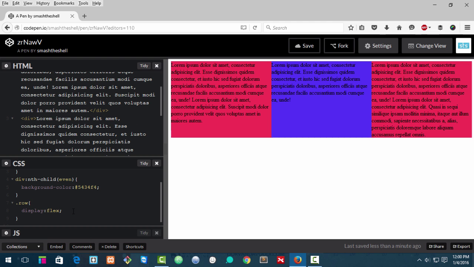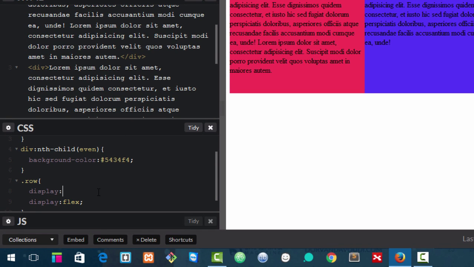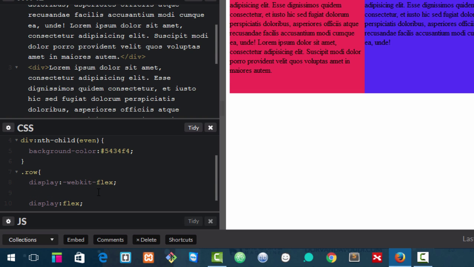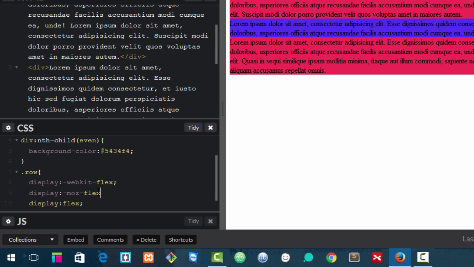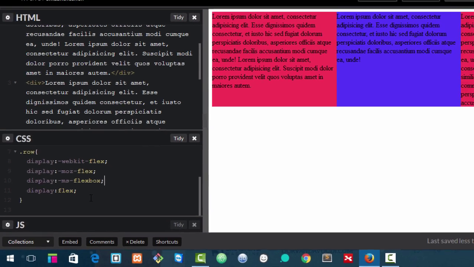So now let's add some vendor prefixes to take care of our older browsers. So first of all I'm gonna write display, then webkit, then I'll write flex for Chrome browser, and let's write vendor prefix for Mozilla. So moz flex, and let's write for our IE browser, so I'll write ms and then flexbox. This time we have to write flexbox for Internet Explorer browser.